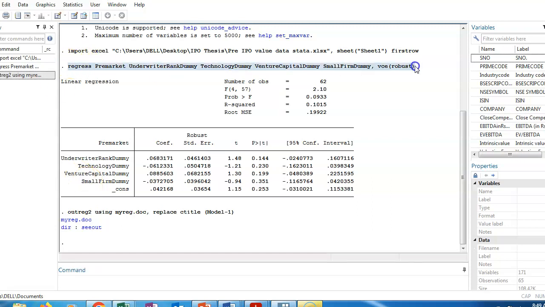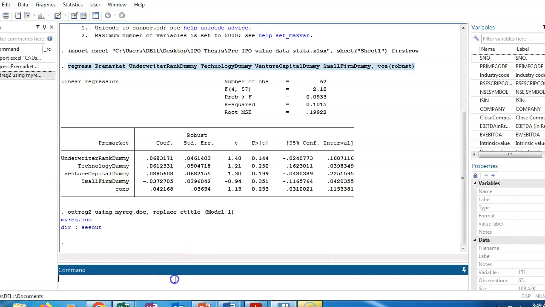Now let's take another regression. But before that, I want to tell you, when you run this command, your document is saved as myreg.doc, and this document has a table which can be used for publishing your papers, like the tables required by good journals, and that would be in their format itself. So that's the advantage of using this command.